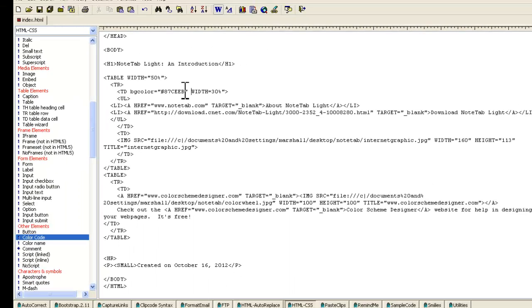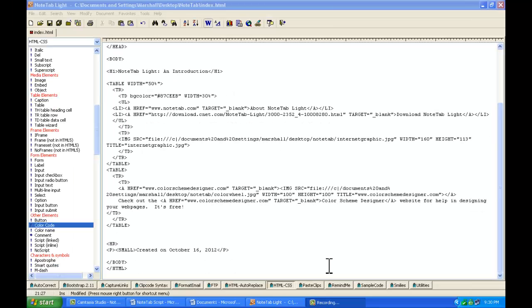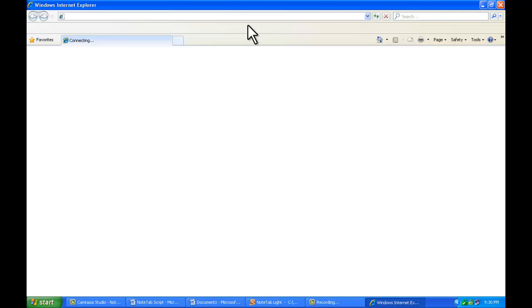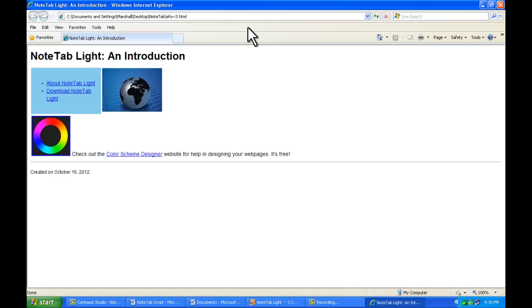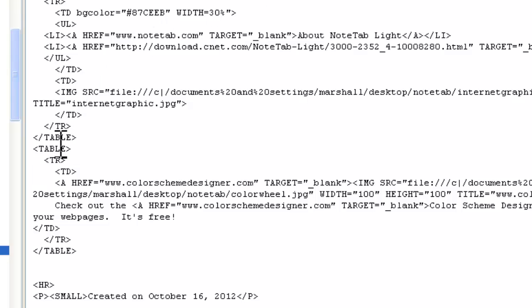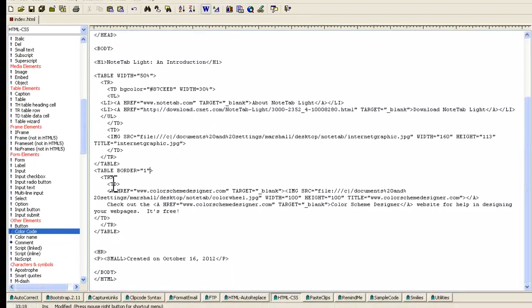Now I'm going to preview my web page again. Once again, go to the magnifying glass button on the top menu bar. I'm much happier with my design now, but I'd like to do one more thing. Let's add a border to the bottom table. Simply go to the opening code for the second table. Enter the code for a border and choose the weight of the border. I'm going to choose 1. Finally, let's preview the web page one more time.